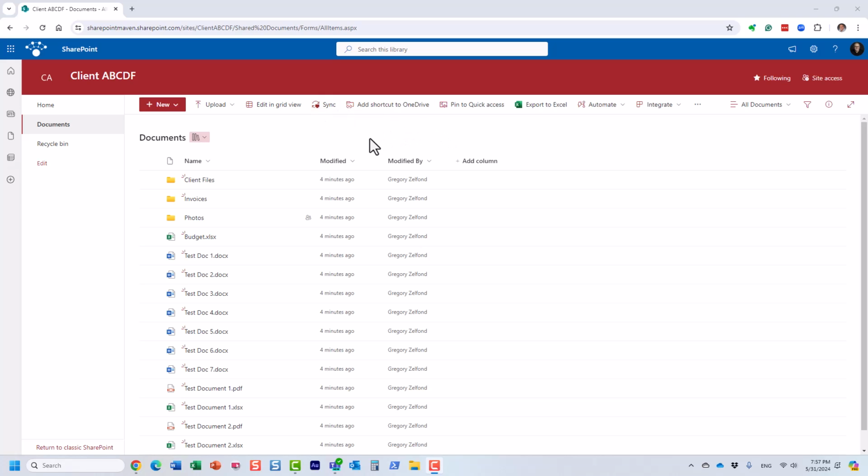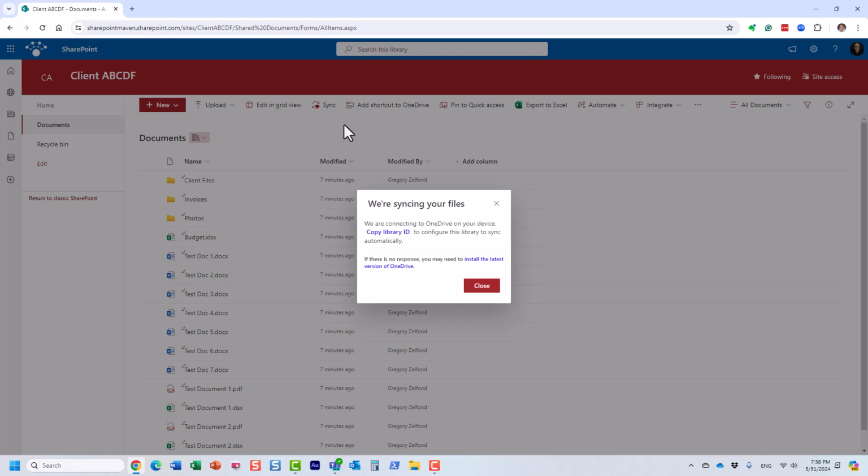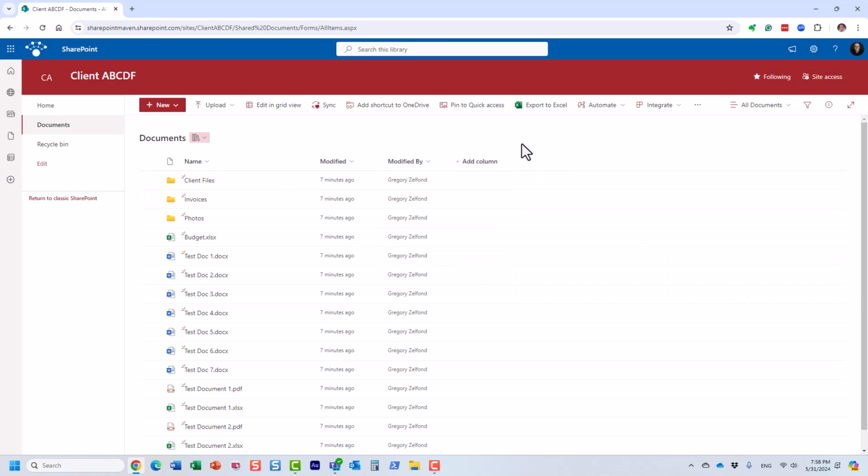So I'm going to click sync, and you probably didn't even notice. It happened so quickly. A pop-up appeared and then disappeared. And guess what? That means that we're done. The entire library was just copied over to my computer.